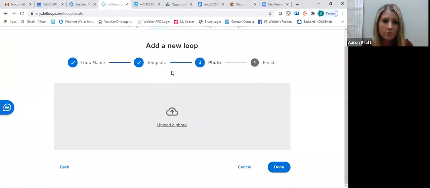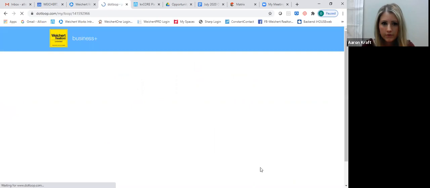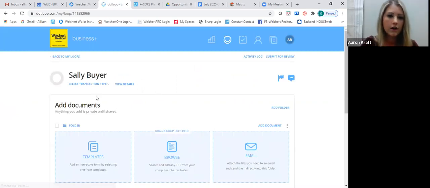It gives you the option to upload a photo here. So if you want to upload a photo to your loop, you can do that. Once we finish, it's going to create the loop, and then there it is for us. So how we get into that, you can just hit view loop. That will take us in here. So Sally Buyer, you can see the name of the loop in the top left here.